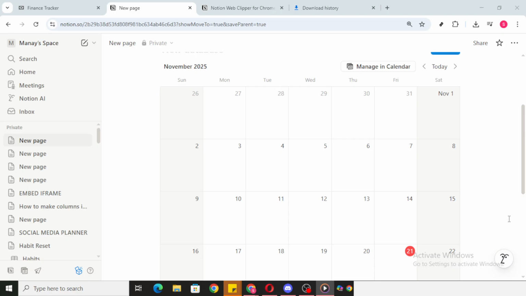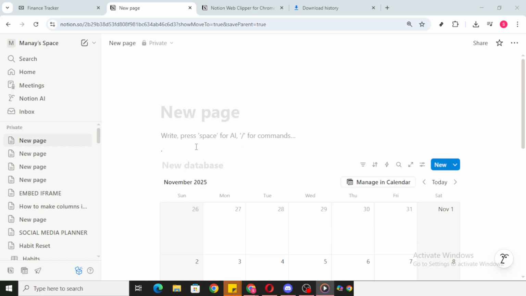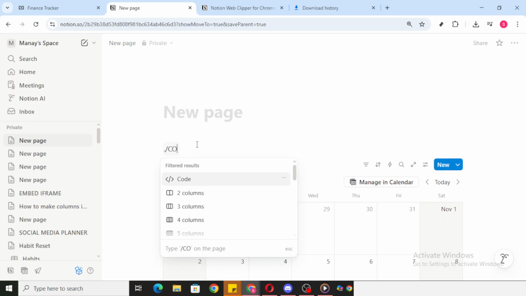With your calendar visible, click into the page and type the / command for columns. As you start typing column, Notion will suggest options to insert columns. Choose how many columns you want, such as 2 or 3. Notion will immediately split your page into those columns, creating side-by-side areas where you can place content.